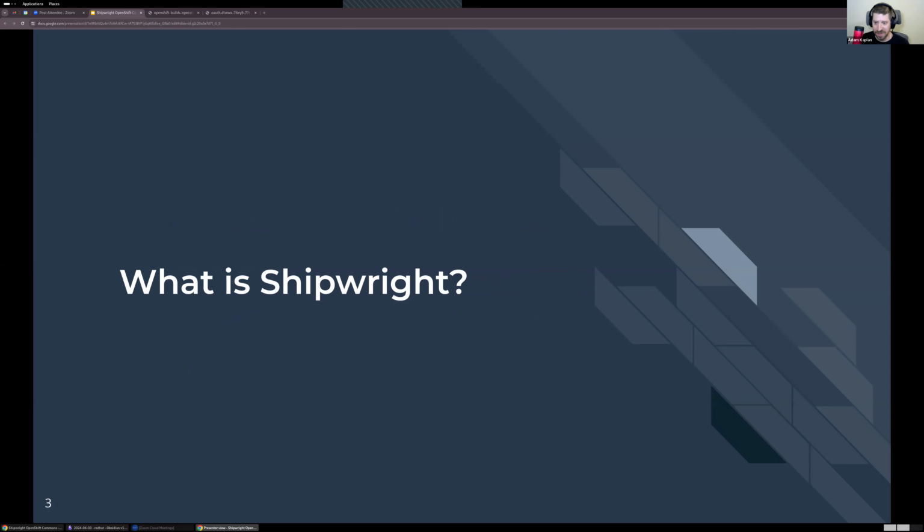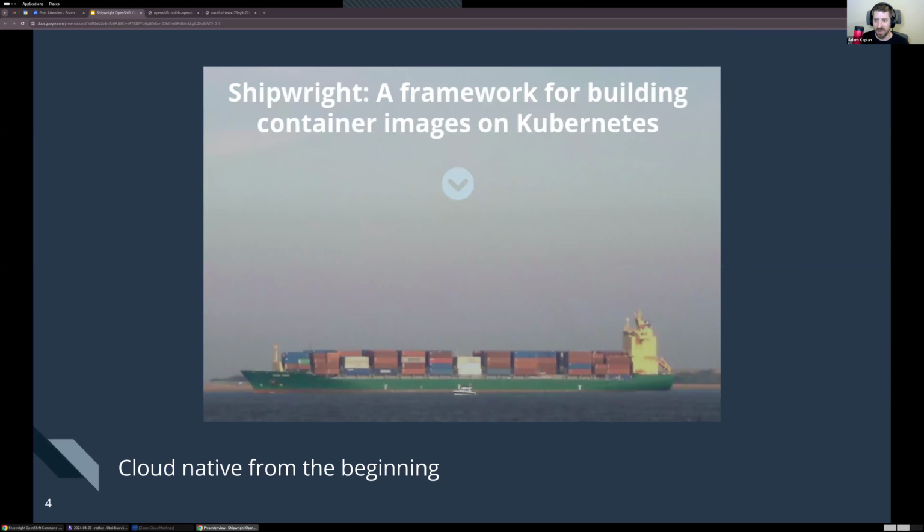So probably the most important question is, what is Shipwright? That's the reason why you're here or watching this recording. Shipwright is a framework for building container images on Kubernetes. It's something that we started at Red Hat, but then upstreamed it to the Continuous Delivery Foundation. It's a way to really use your Kubernetes cluster to build container images so that you don't have to rely on either some other virtual machine or, worst case, developer laptops for building your container images.